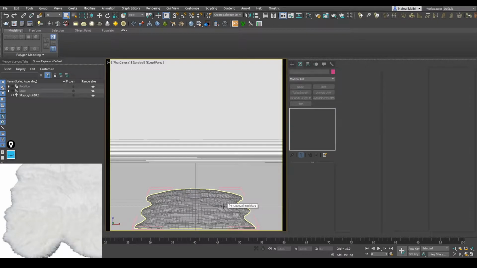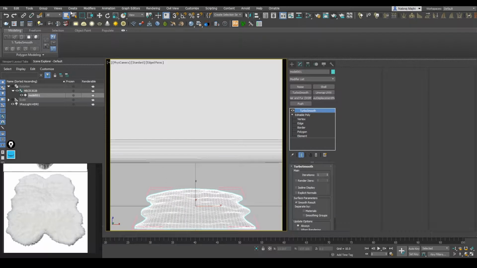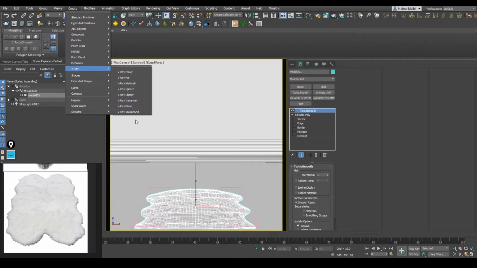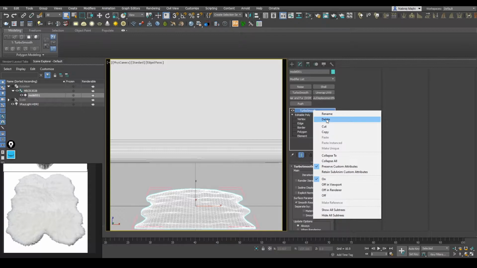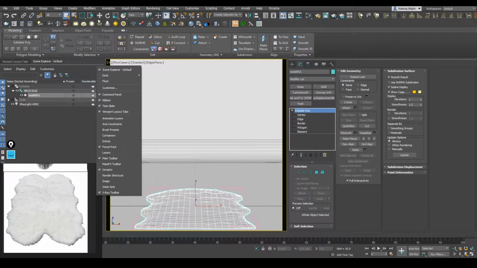Hello all, I'll be creating the VA4 in 3ds Max. Let's get started with the rug first, and before that I'll recommend you go to the Chaos Group site and see all the basic parameters and details of the VA4. Basically, I'll be creating this from scratch.